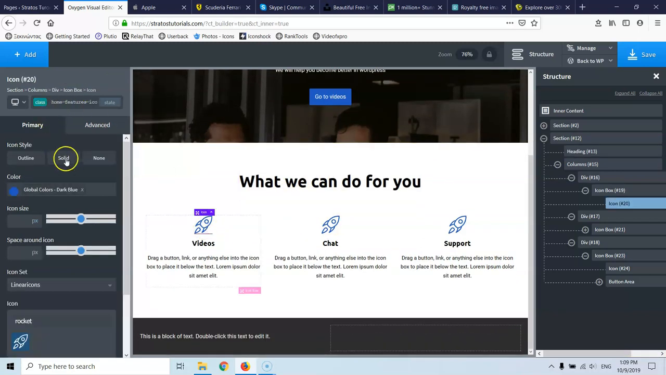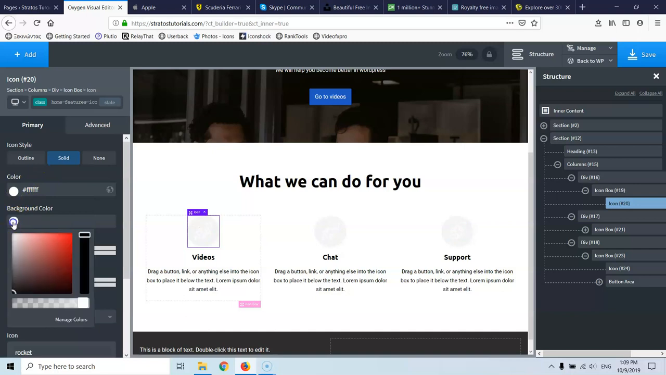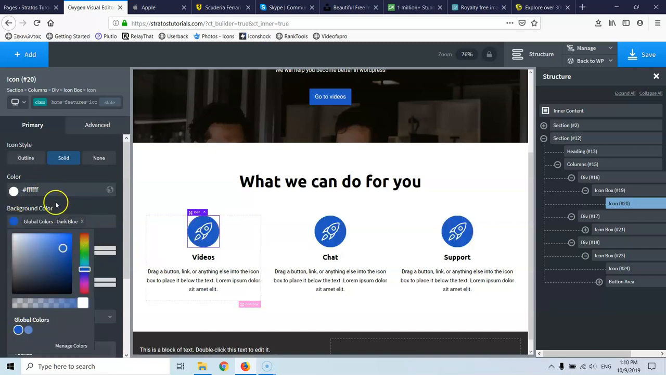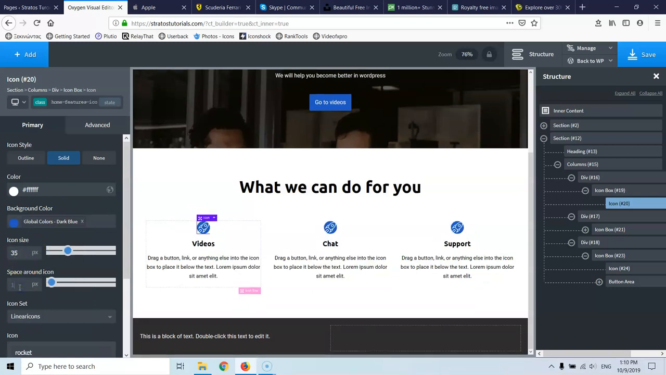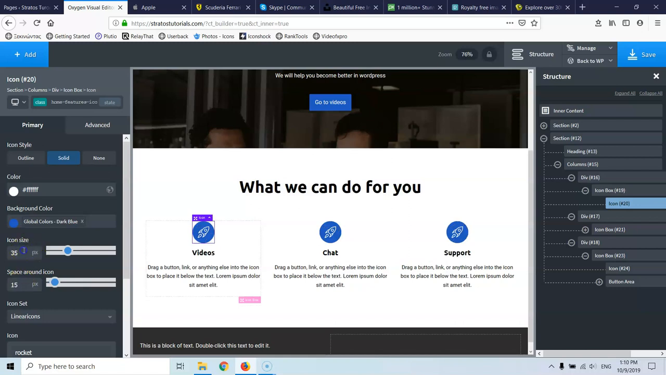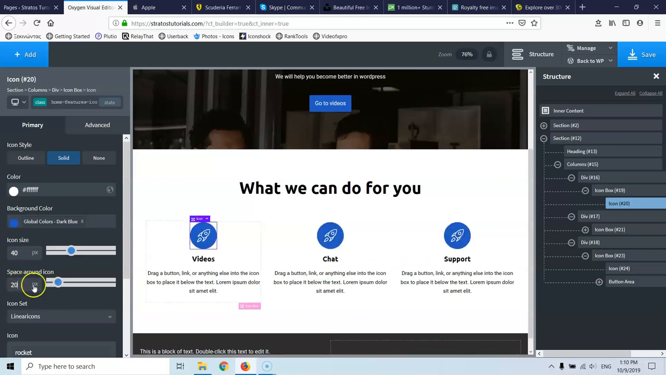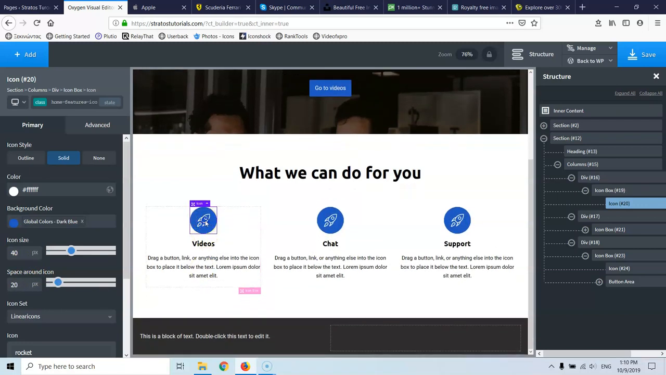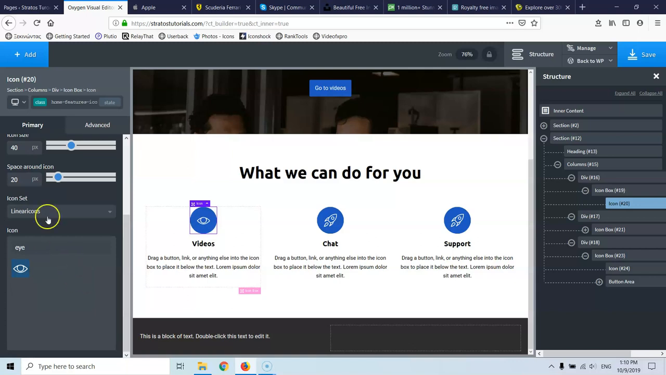And let's go for the icons, solid. Let's go for white color and background blue. Okay, icon size, let's go for 35, space around 15. Okay, let's go for 40, 20. Okay. And now let's go to the icons, and instead of the rocket, I will choose something else. And I will choose, I don't know, here, this eye. Okay, you can choose between two sets of icons at this moment.